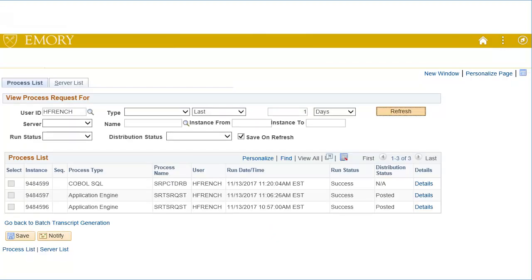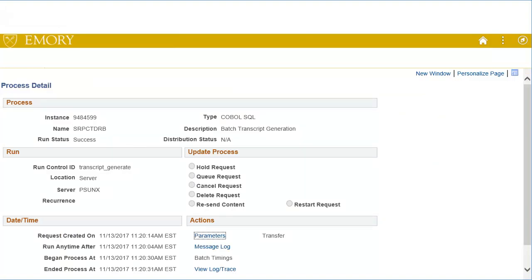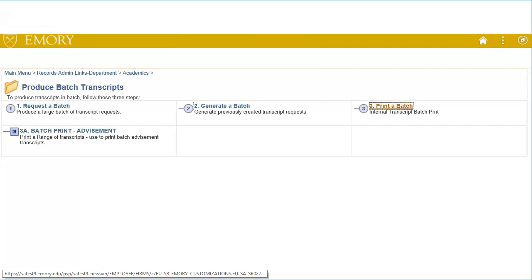You are now waiting for your process to show up with a run status of success and a distribution status of posted. You may have to click the refresh button several times in order for this to happen. If you click on the details, then you will see the process details screen, but you don't have to go any further than this to finish step 2. You are now ready for step 3.